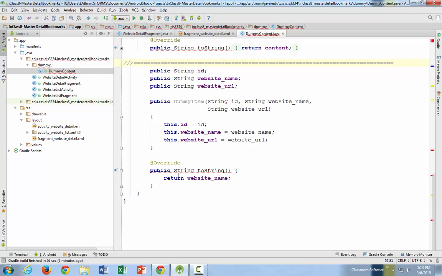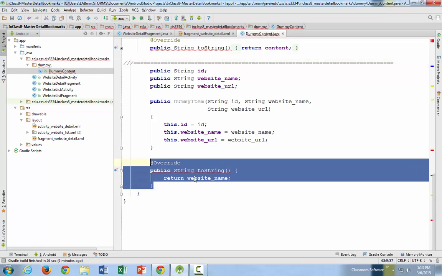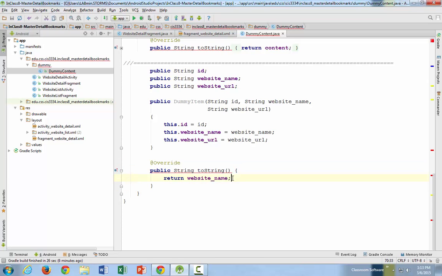And then the toString method. This is what we're going to use to display something on the web, on the detailed list, and we're just going to display the website name. We're not going to use the URL here.